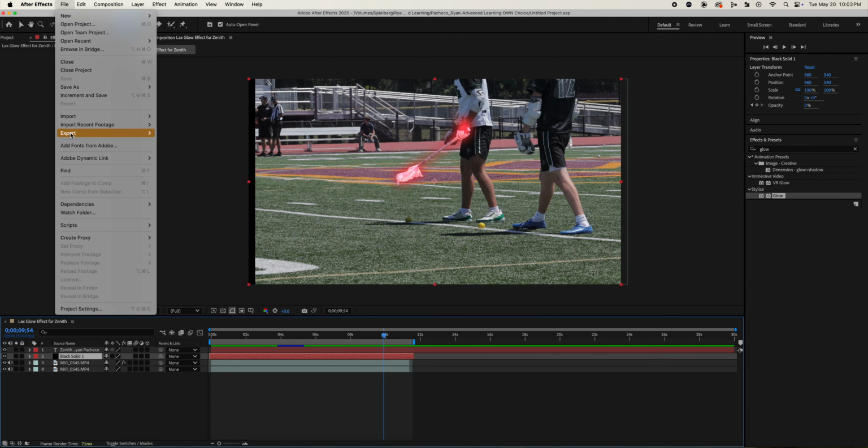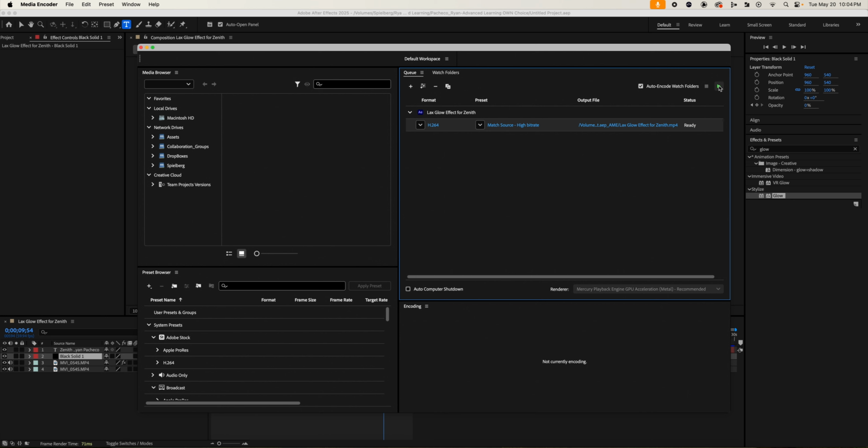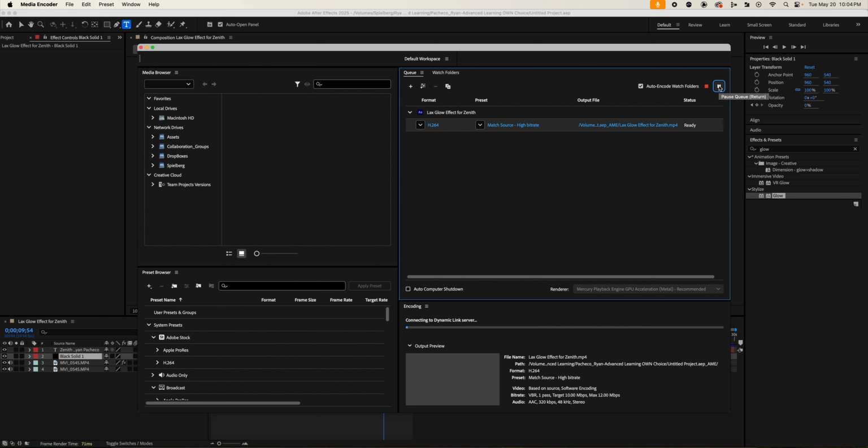Okay, now once you've got your keyframes all sorted out, add it to Media Encoder queue and click the green button, and you're all done.